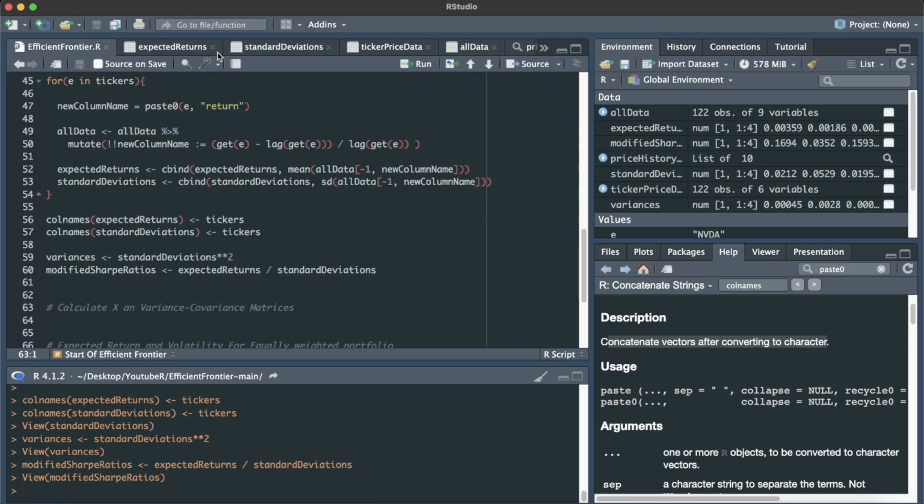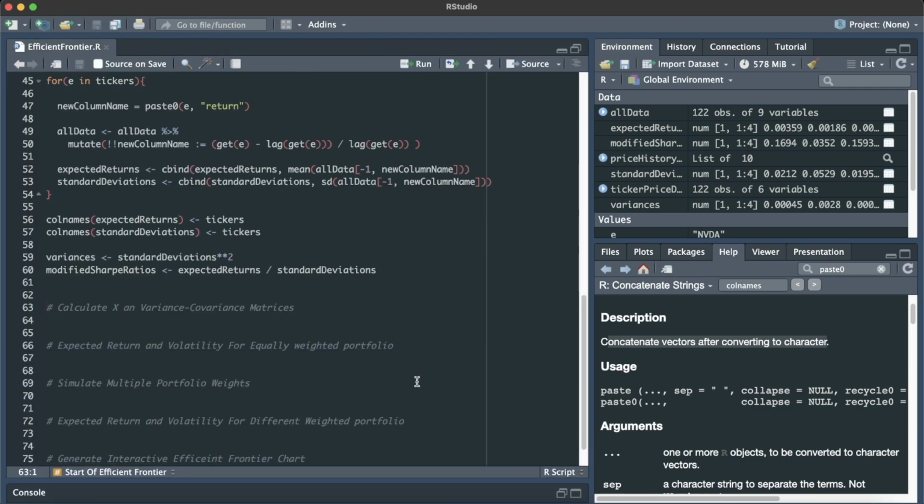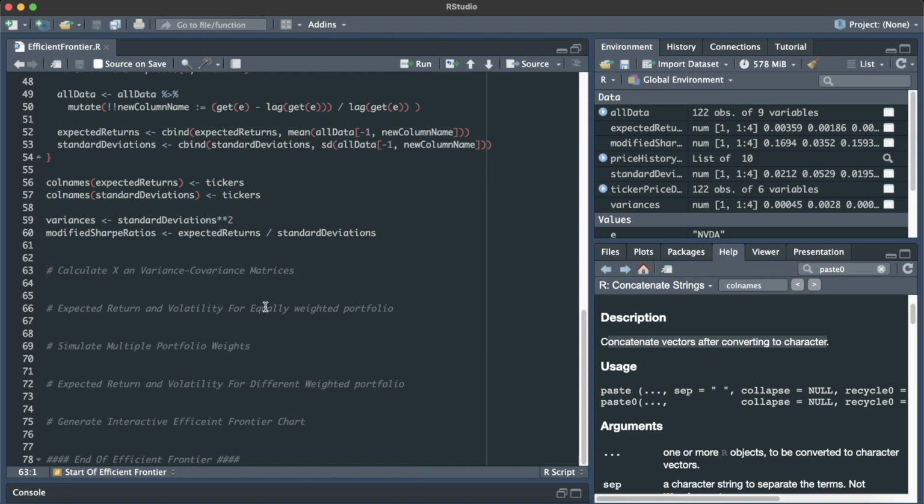There's lots of them open. It just bothers me seeing them. Like so, those are closed, and we can close down the console as well, and we can move on to our next bit, which is calculating X and variance-covariance matrices.